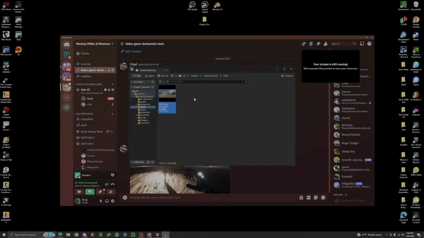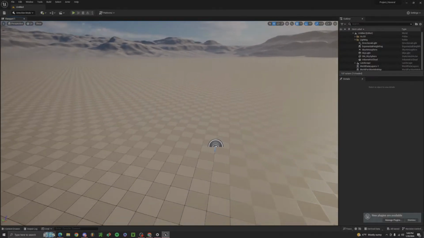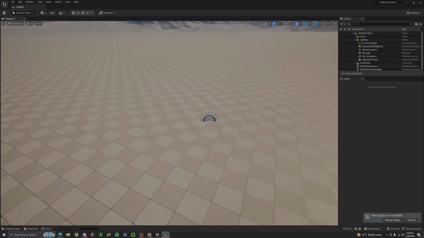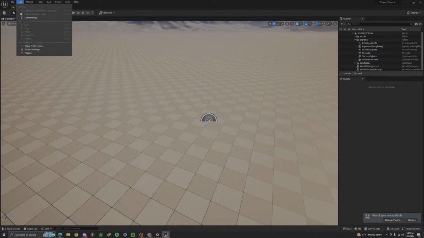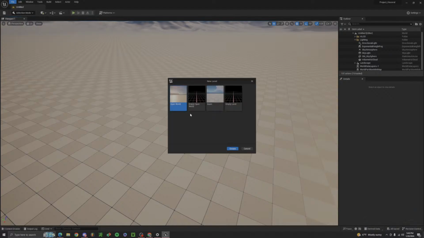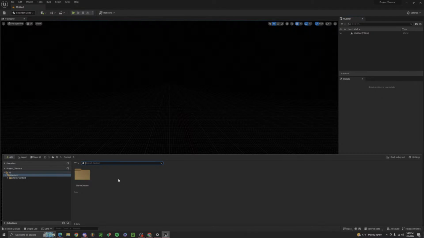We'll just leave it like that for now. So we got a new project here, and this is a new map. I'm gonna go new level. It's gonna be an open world. We're gonna make an empty level, and let's see. So project visceral content, starter content.